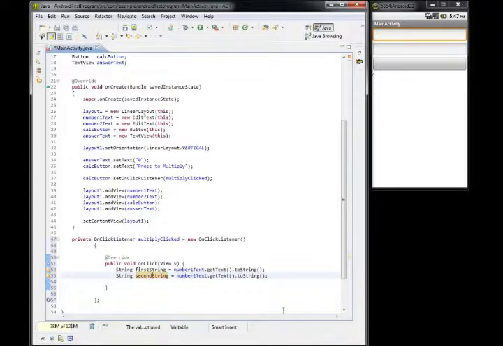So second string. So go to number 2 text box. There. And convert it to a string. So now we have 2 strings. Now we have to convert the strings to double so we can do math on them. So we're going to go double.